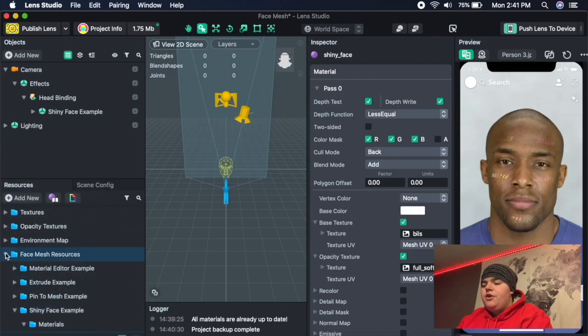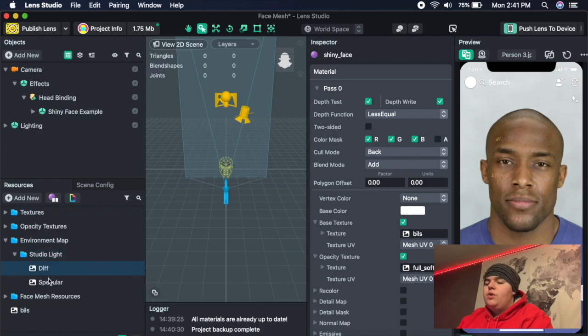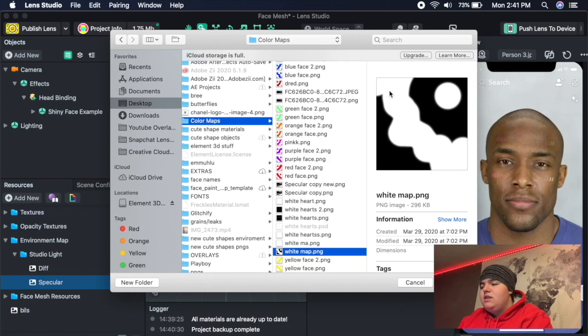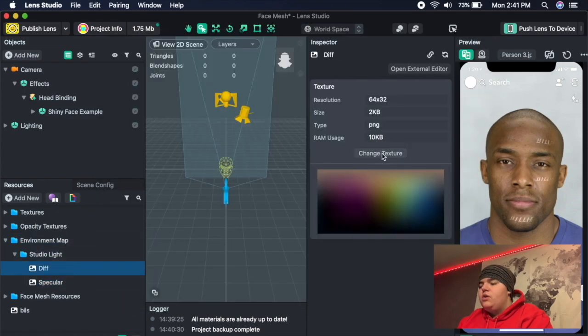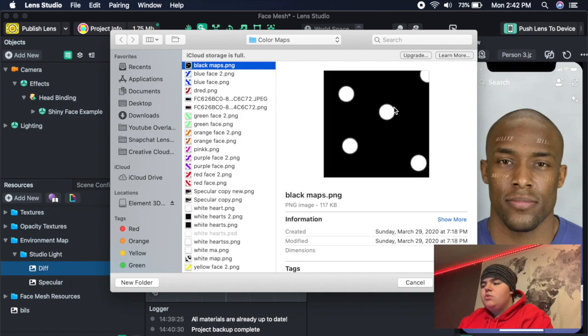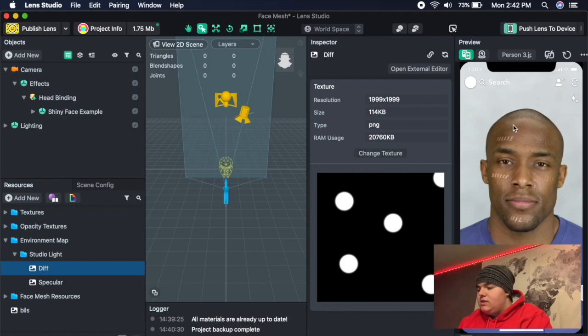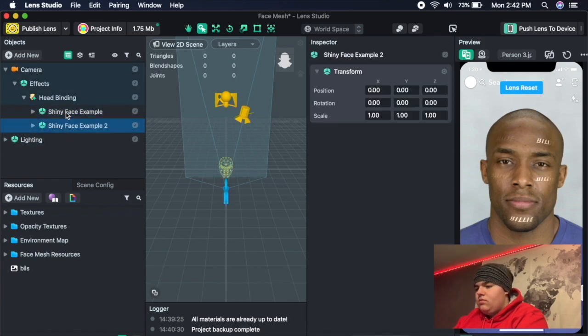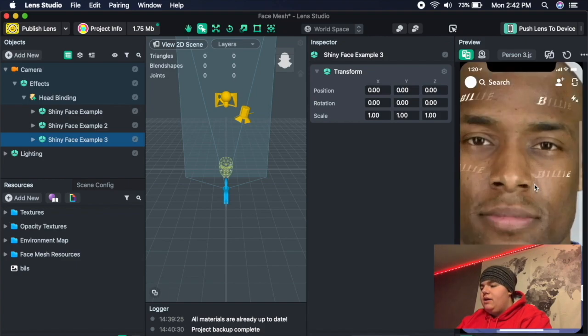And then under environment map, under studio light, we're going to change the specular to an image that looks like this. This is just what gives you the color that's going to go across the face. So you're going to open that. And then under diff, you're going to change the texture to an image that looks like this. And these are the actual lights that are going to be going across the face. So then it's going to look like this. And then if you want it to be more opaque, I usually just duplicate the shiny face example. And that's how I get it to be more opaque, like that.